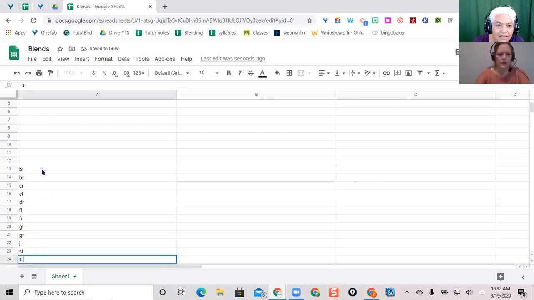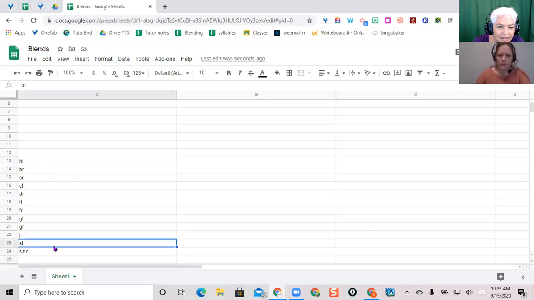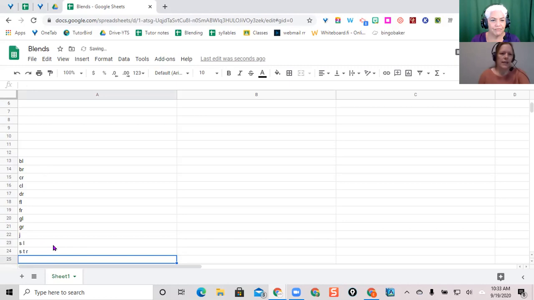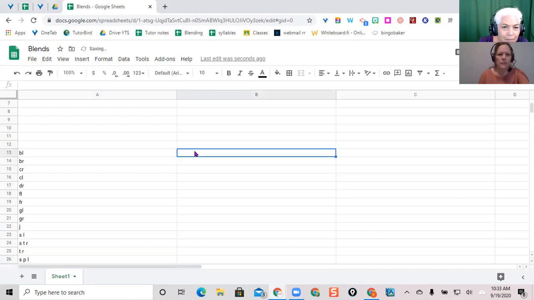I'll do, whoops. And I'll do a couple that are, okay, so those, I did want a couple that are with the space like you said. And then go into the B column and write your vowels. So it's easier if you start directly across, so at B13, whenever you're ready. Okay.